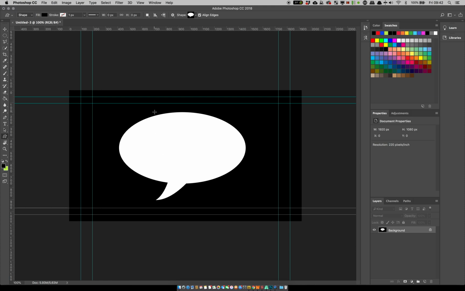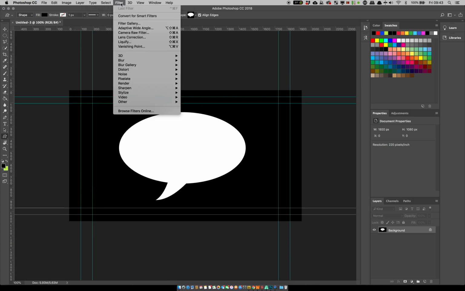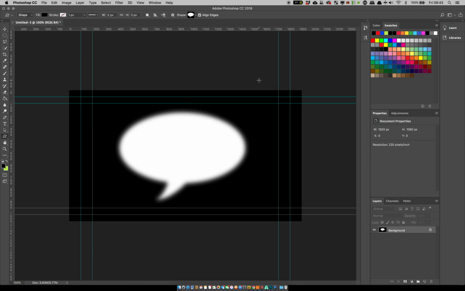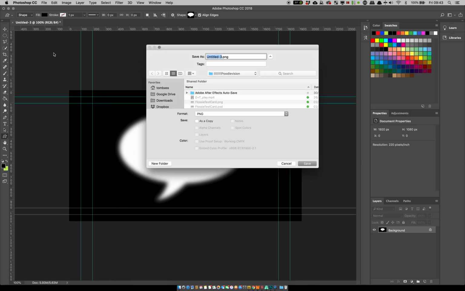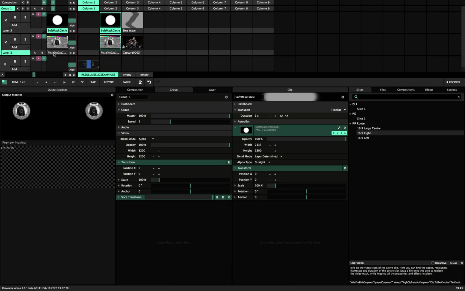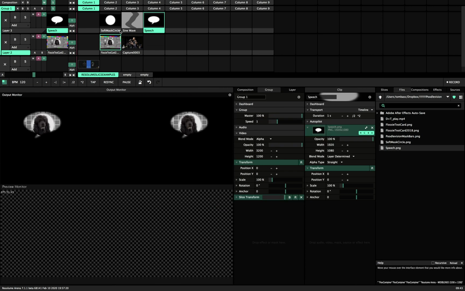If we want it to have a soft edge, then on a flattened layer like this, you can just add a blur effect. That looks pretty soft. Great. Now we can see we've got our speech bubble. We can mask our content with a speech bubble. It's got a kind of nice soft edge on it.